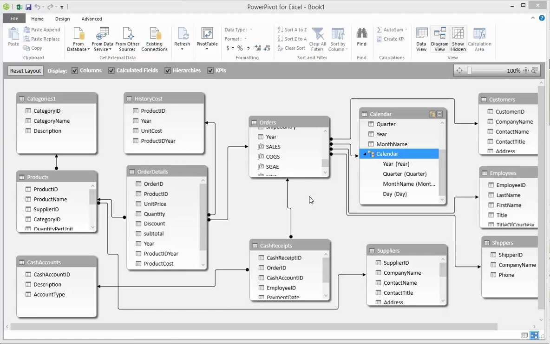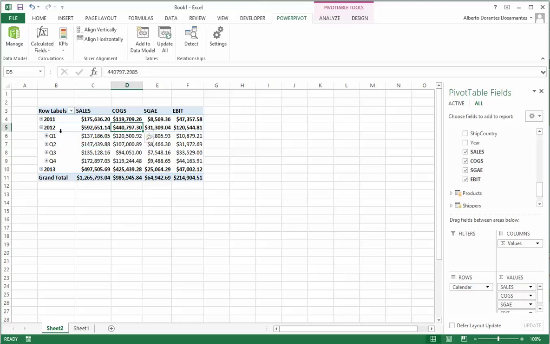Okay, in the previous video I showed you how to create this pivot table. I have a hierarchy for my date, and I have calculated fields for sales, cost of goods sold, sales and general administrative expenses, and EBIT. Now I'm going to do a function for calculating the year-to-date amount for sales, for cost of goods sold, and for sales and general administrative expenses, and for EBIT.